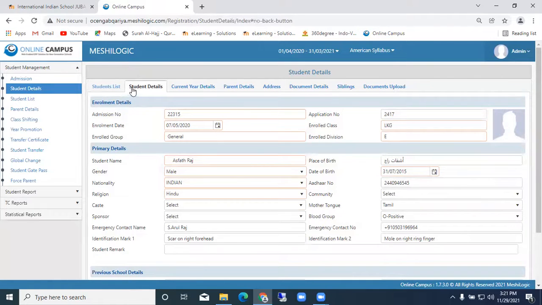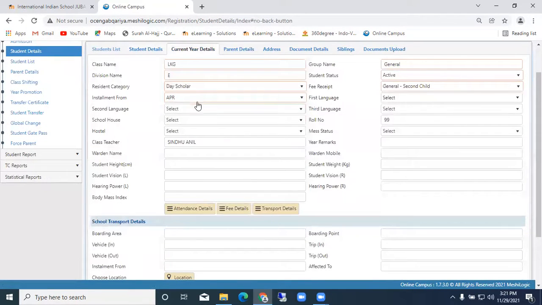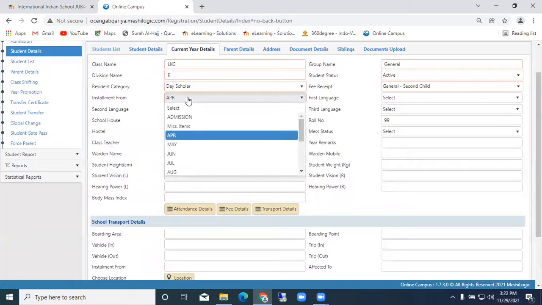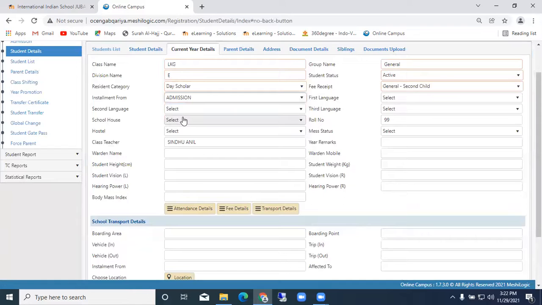Okay, so this is the student detail. These are the general information we have here. If you go to the current year, you can see the installment starts from April. So if it is a new admission, the first time, I will select it as a new admission.